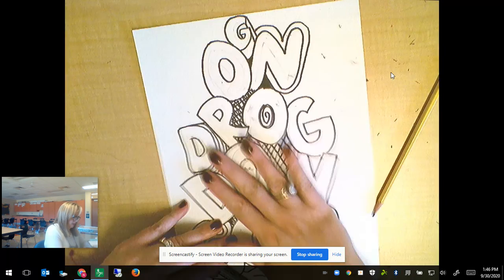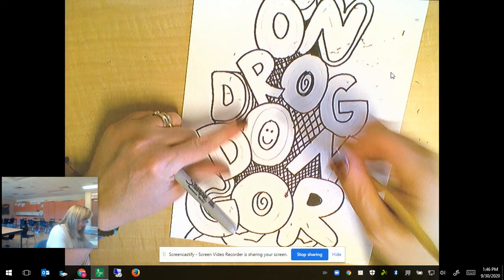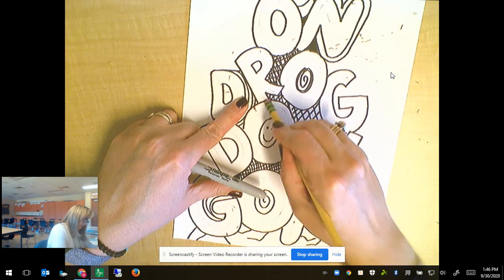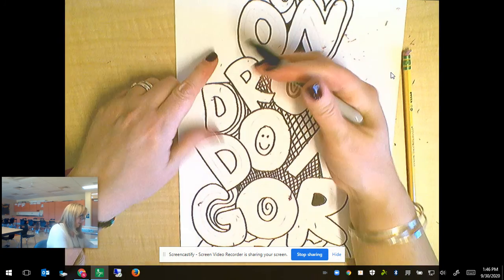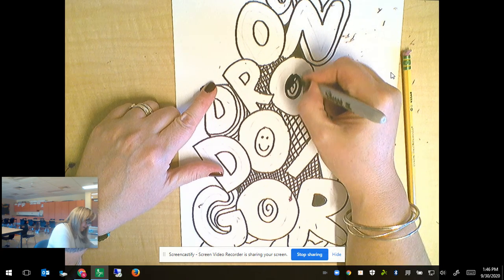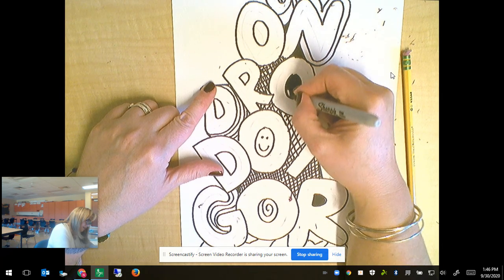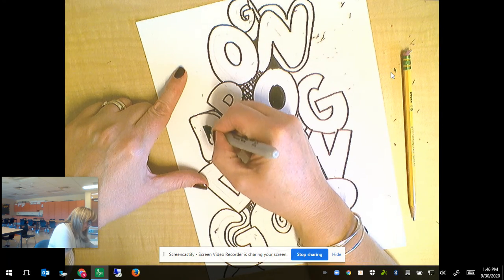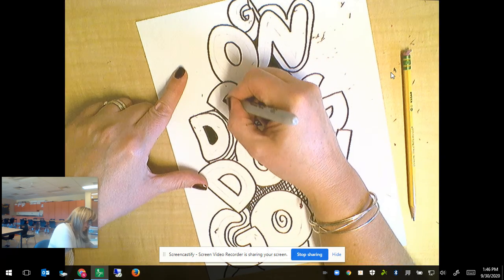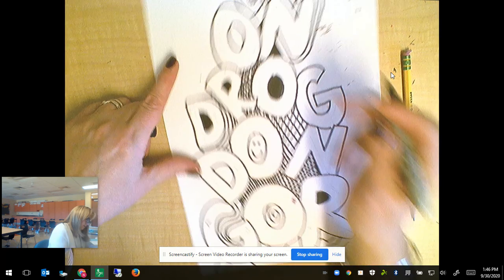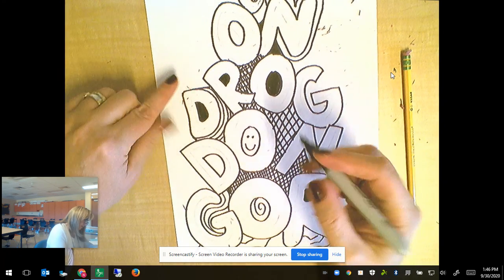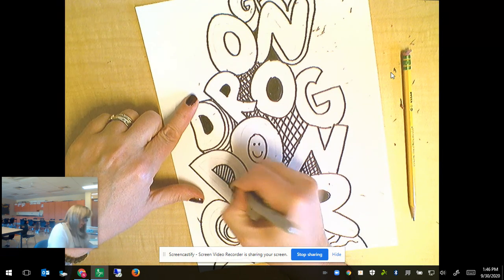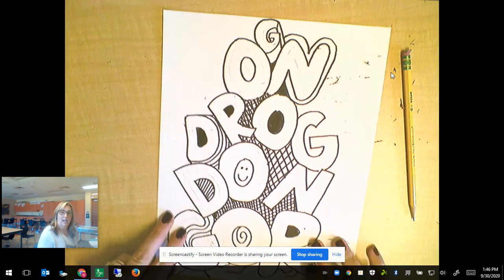So let's see here. Maybe then I go in here and I'm like, oh, I forgot this one. I don't love this spiral here in my O. Maybe I turn this into, color that all in. Maybe you color everything in. Maybe you just use one kind of pattern. Okay, so it's kind of turning out cool.